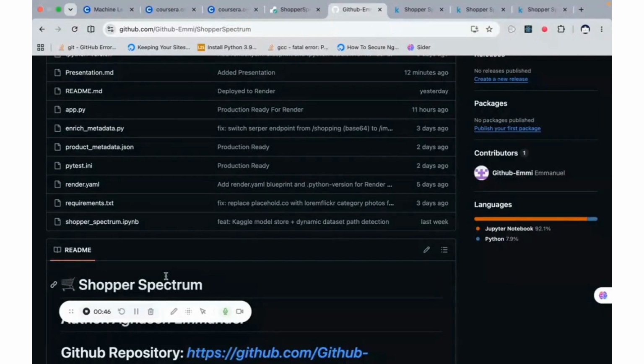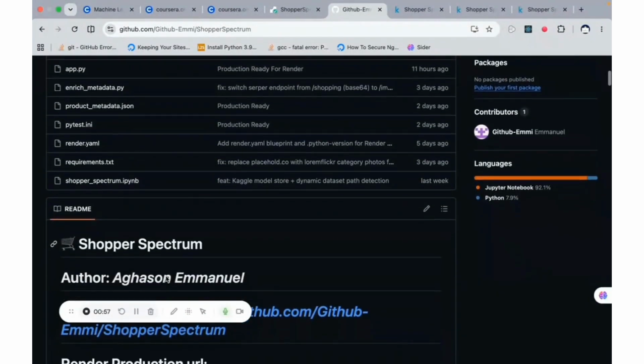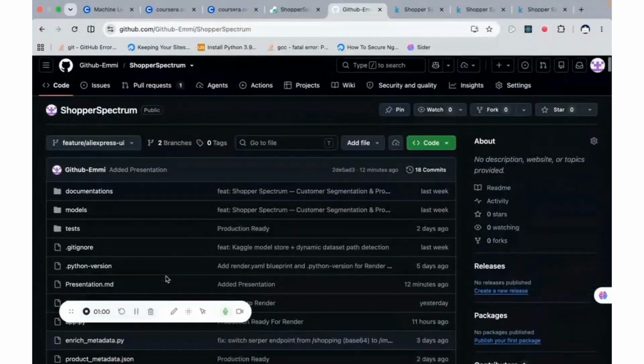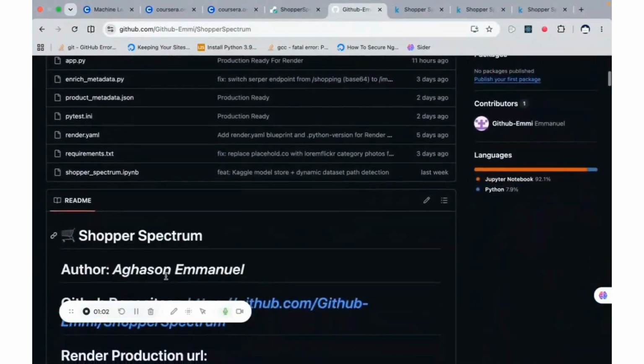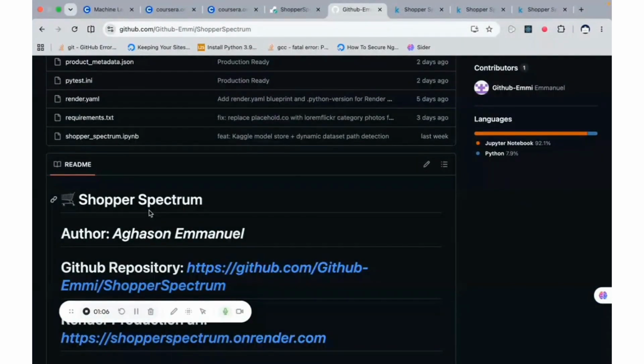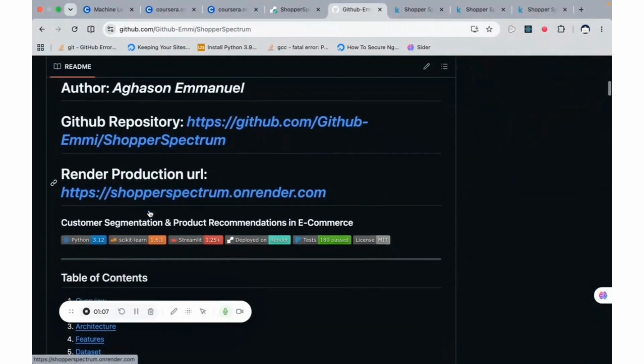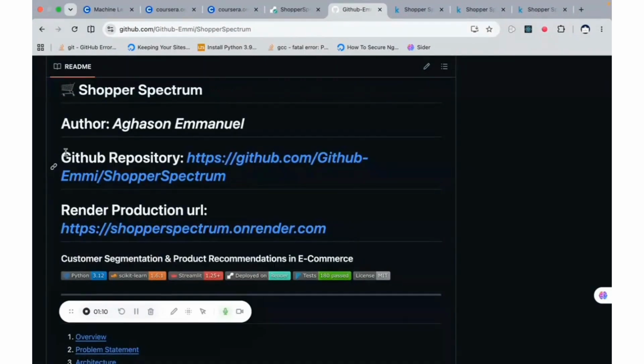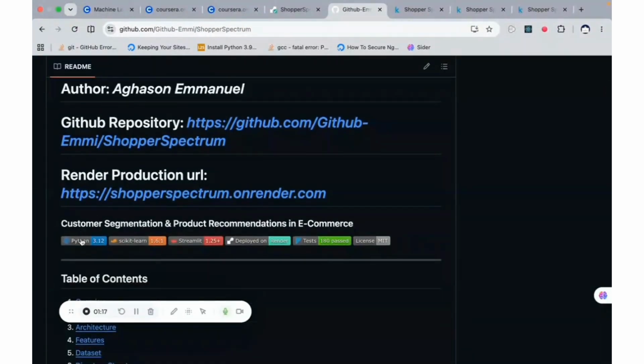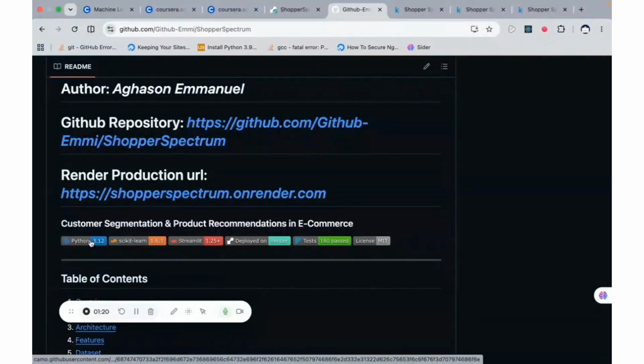The goal of this project is very simple: customer segmentation and product recommendation. With that all said, we'll go ahead and look at the content of the README file. This is the GitHub repository, and this is where it's been deployed. We use Python 3.12.